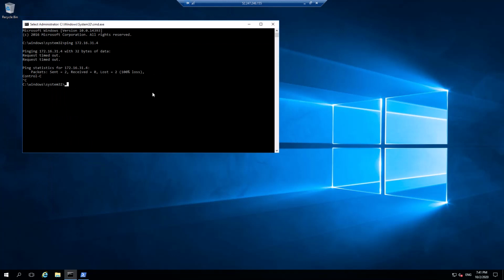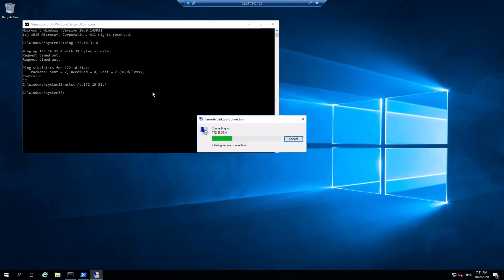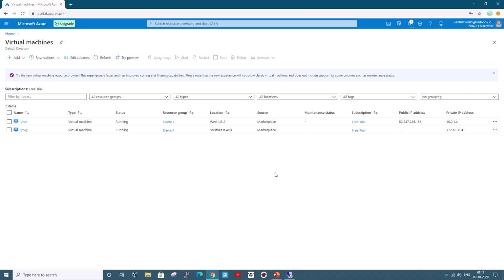We have not created the peering yet, guys, please remember this. Let's see, it's 172.16.31.4. It's trying to connect. Let's see what happens. It's going to fail ultimately because there is no peering between these two machines, so it's not going to work. So let's go back and quickly see how we can create peering.